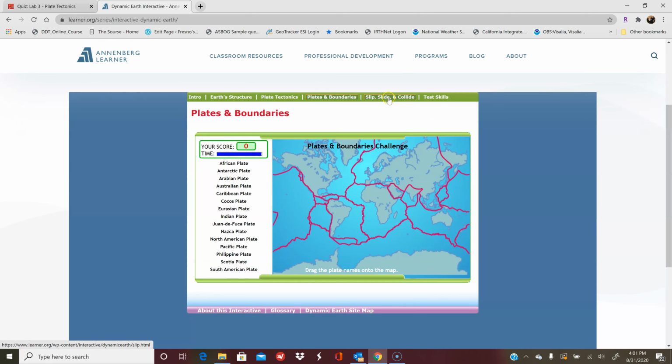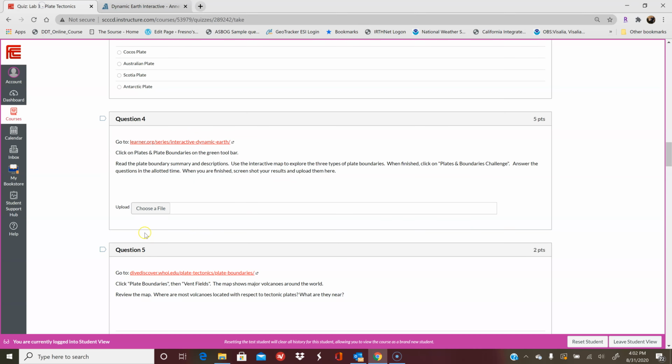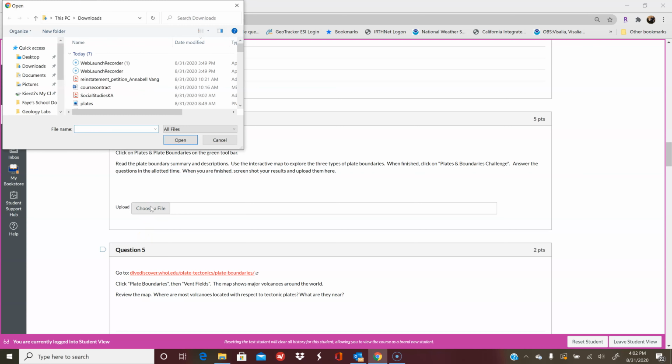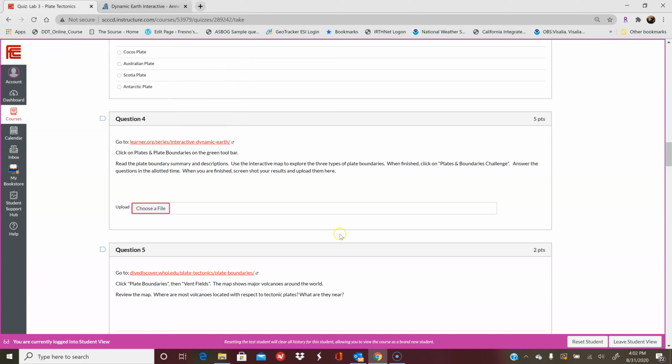I know that there is another one called Slip, Slide, and Collide, but we haven't gotten to faults yet. That's next week. So make sure you stop at plates and plate boundaries after this challenge. Once you're done with this challenge, it'll give you a score, and then you just need to screenshot this. If you can't screenshot it on your computer, take a picture with your phone, something like that. Then when you go back to the lab, you'll choose File, go into whatever your files are, and upload it here. Okay, so that's the Dynamic Earth.